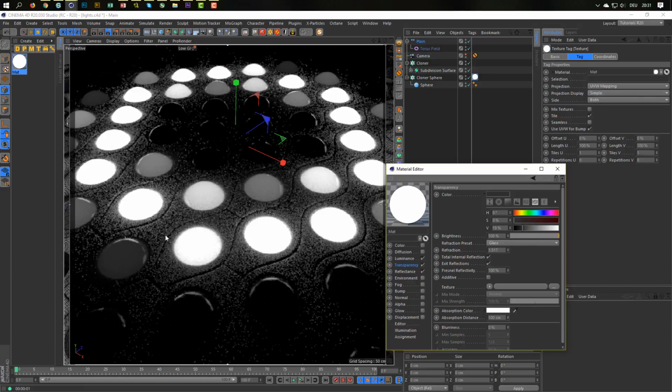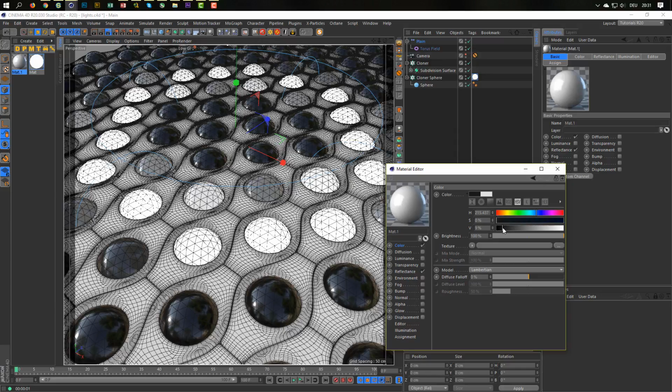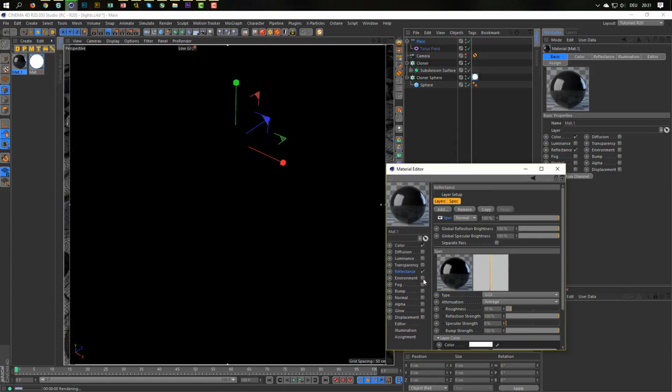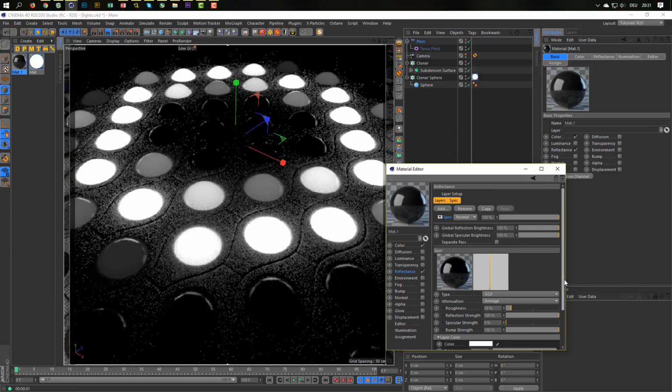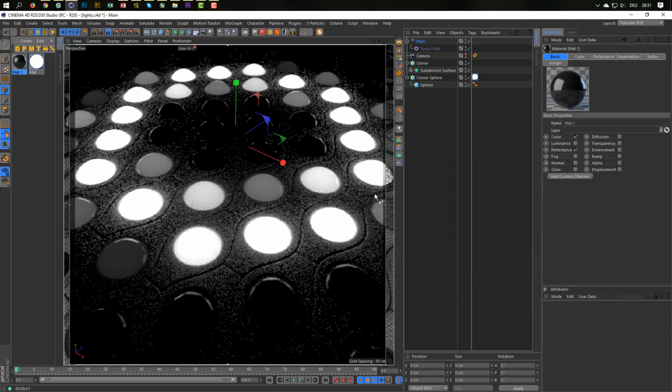First we need a material for our shapes here. So make another material, and this is just a dark material with the reflectance a little roughness, 10%, and here we have dielectric and pet. That's it. Bring this to the other cloner.